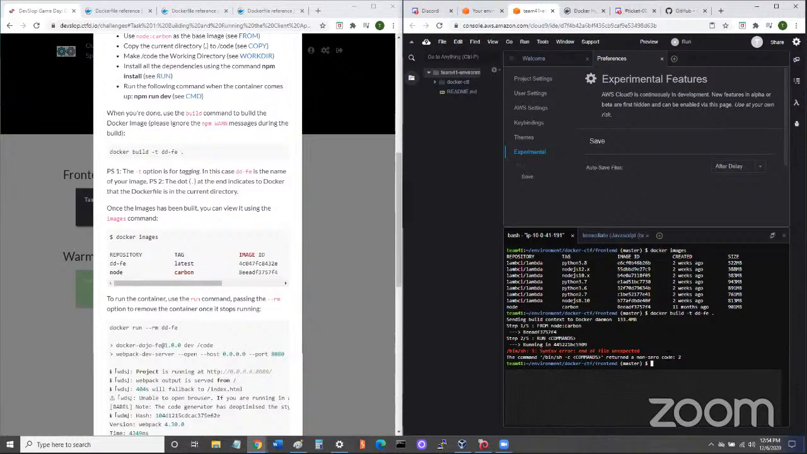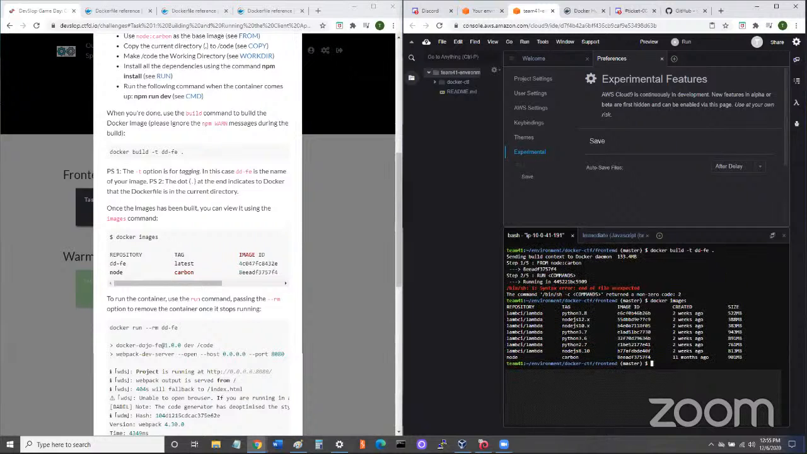Step 1 of 5 from node carbon. Okay. Step 2 of 5 run commands. End of file unexpected. docker build -t space DDFE space dot. Syntax error. So oh, so we should see DDFE. We don't see it. Yeah, but again, look at the PS1. It says that the -t option is for tagging. In this case, DDFE is the name of your image. So what is our image? So probably it is not exactly the DDFE. We may have to look for the latest repository. In our case, the latest repository is lambda CA lambda. What do you think?